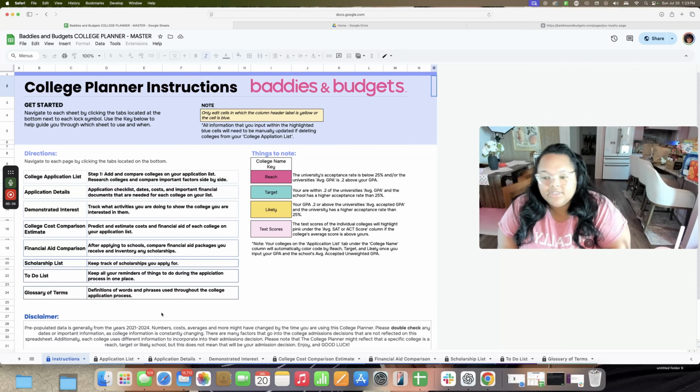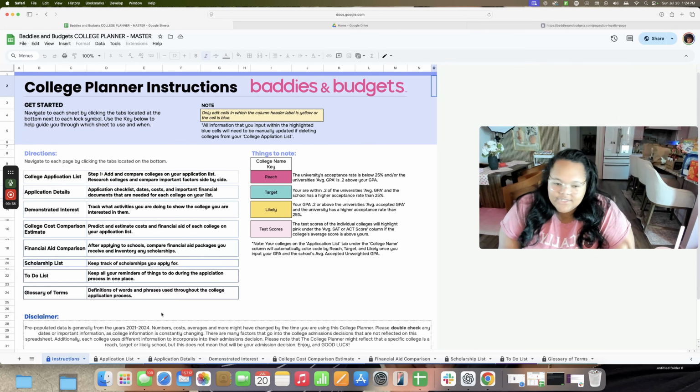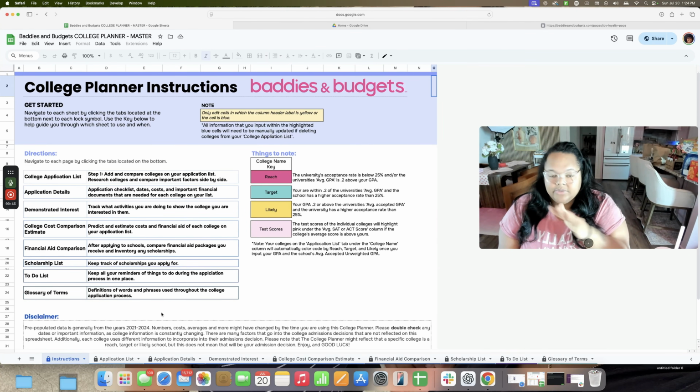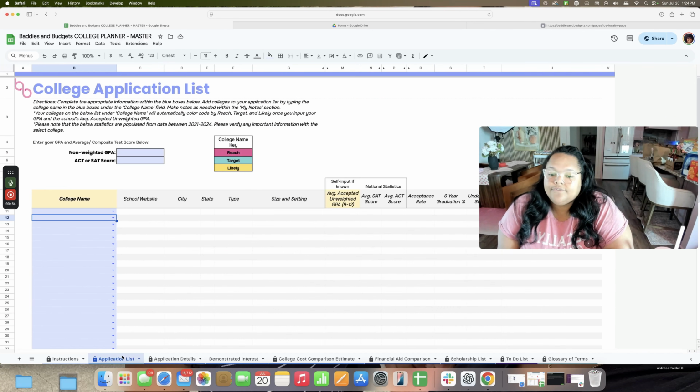First up, you get the instructions. Read through those. It tells you everything you need to know regarding the sheet. We import numbers from sites, but definitely let you know this is from 2021 to 2024, which is last academic year, and we'll try to update these every year as it comes through. First up is the college application list.